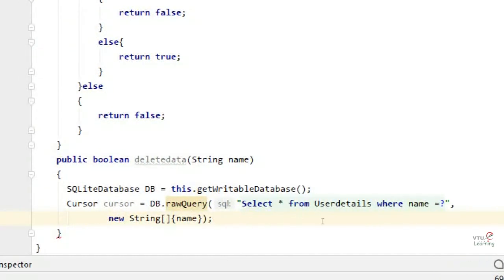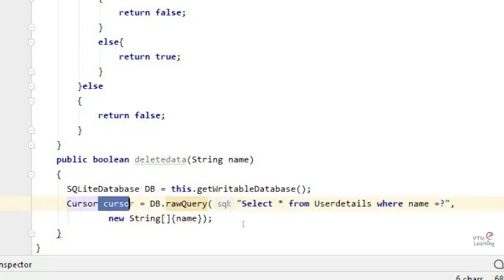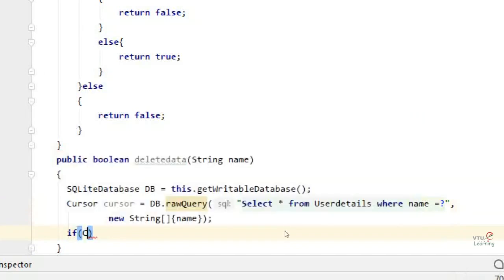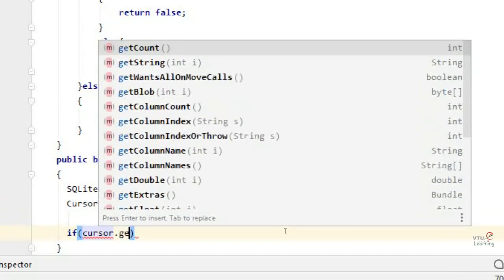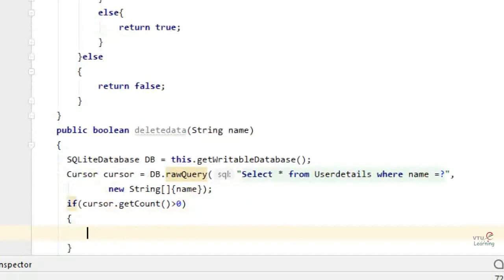So place the cursor based on the name: select all the details from the user details table where the name is equal to the name that the user has given for the deletion, and point the cursor to that particular user information. Once it has been pointed, once again I'm going to take the count. If cursor dot get count is greater than zero, meaning the cursor is pointing to information, then we will call the result to check whether the deletion can be done or not.